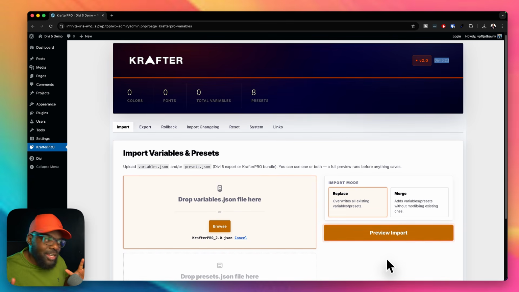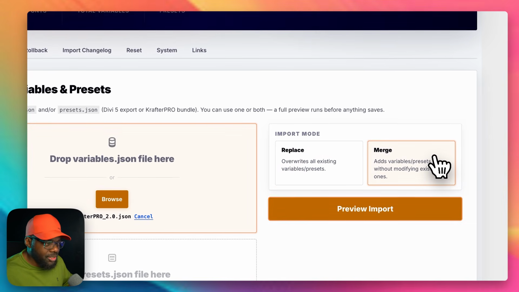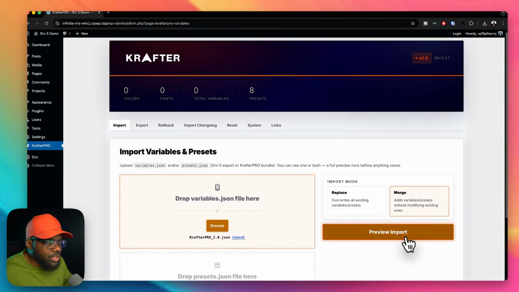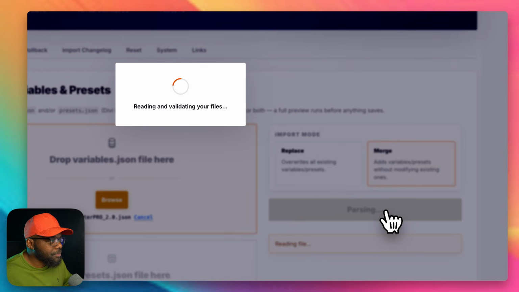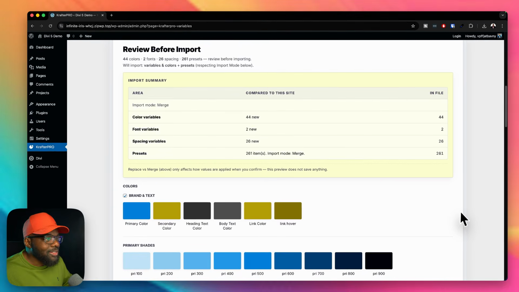So here's where things get really exciting. If I click on replace, remember those 2 variables that I showed you, those are going to disappear. Okay. And if you need to keep your variables on your site, then you want to use the merge import mode. So for now, just to demo this, I'm going to go to merge. Okay. The next thing I want to do is to click on preview import. I'm going to click on that. And there we go. So now it's telling me what is happening.